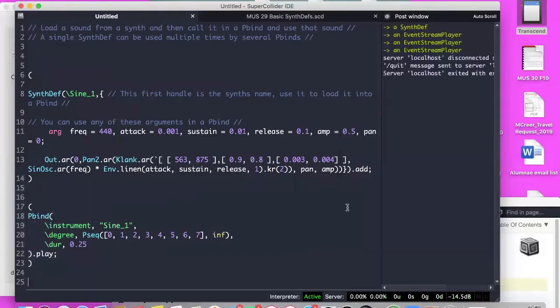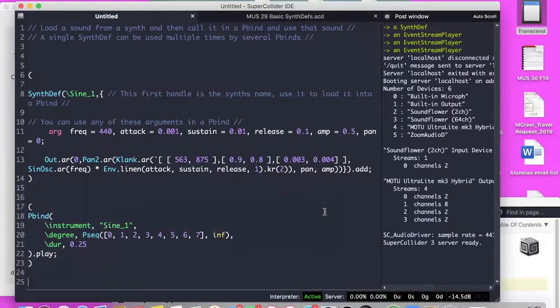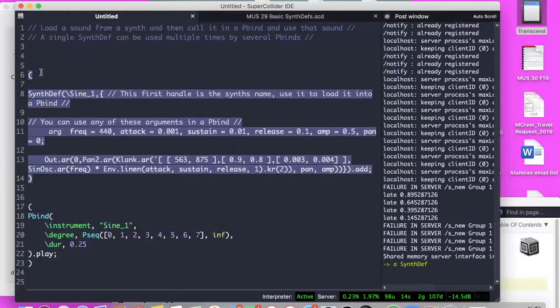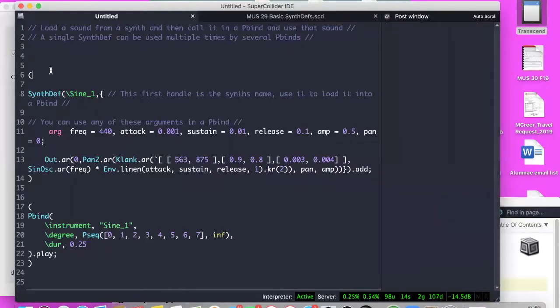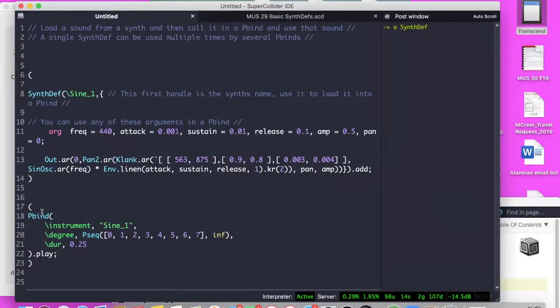Okay, SuperCollider. One more time. Yeah, so that's a good sign. It says a SynthDef.